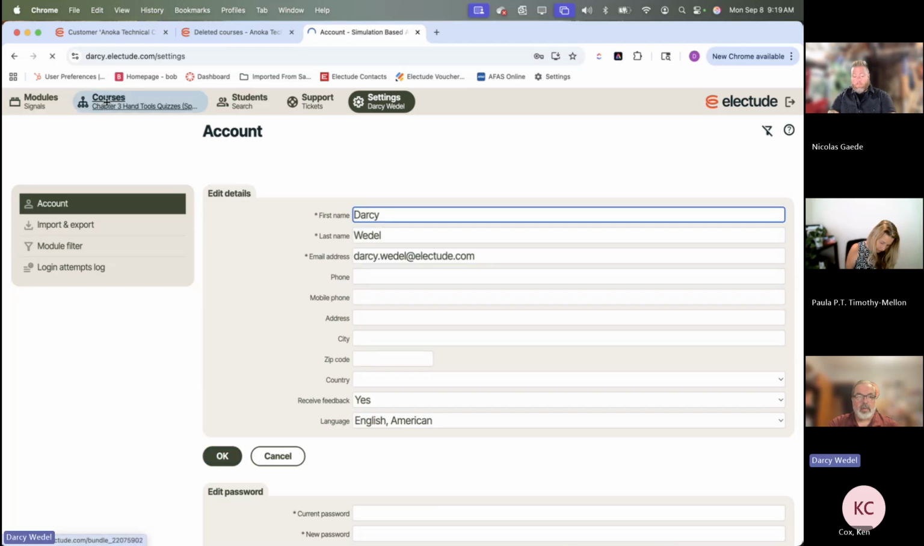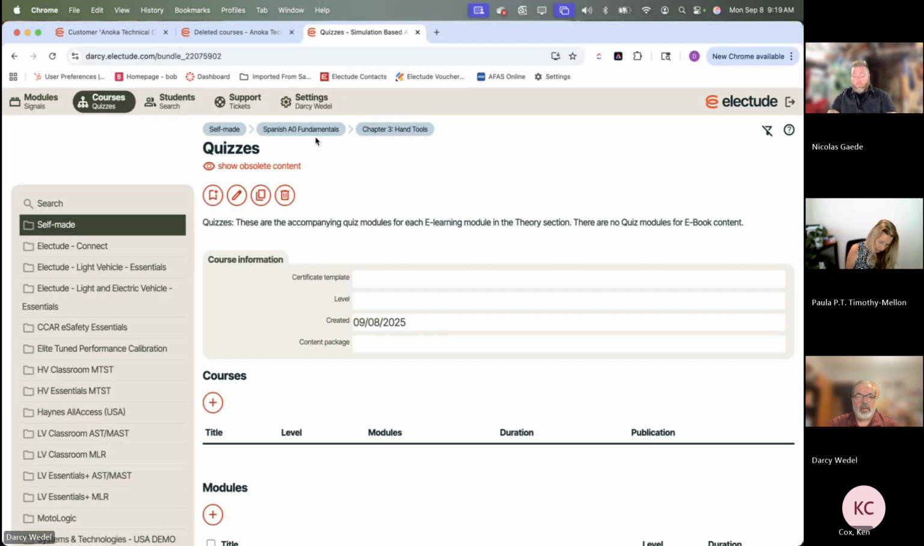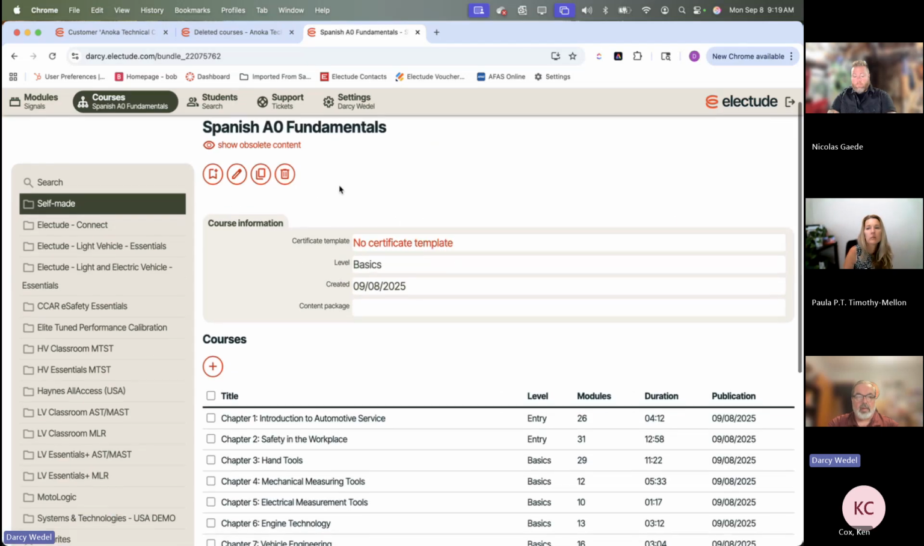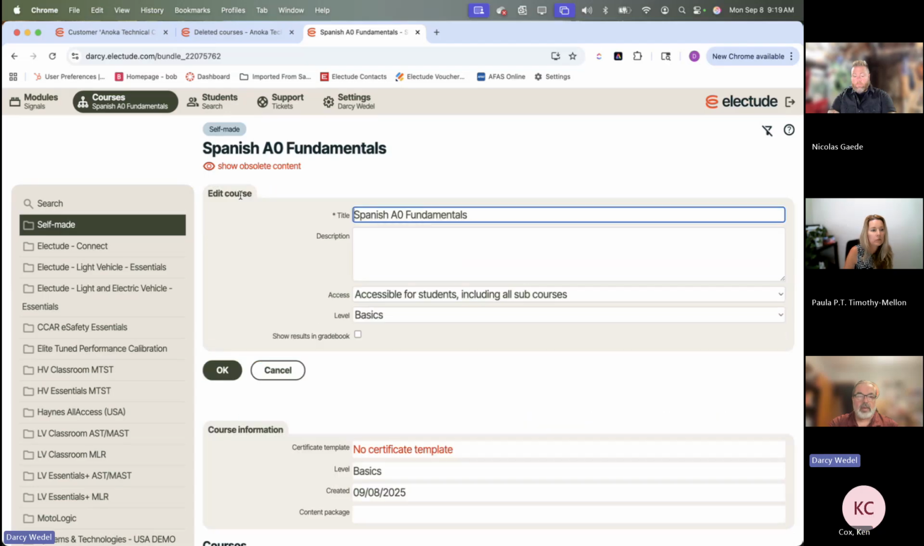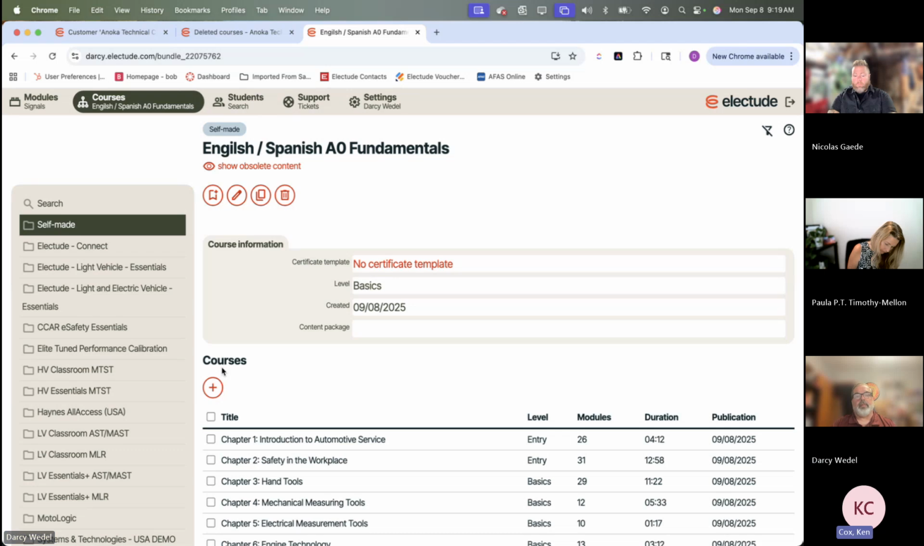Back to courses. Spanish A0 fundamentals. And maybe what I could do here is even change this. Click the pencil. This is English and Spanish, actually. Because it's only going to be selected by the student.